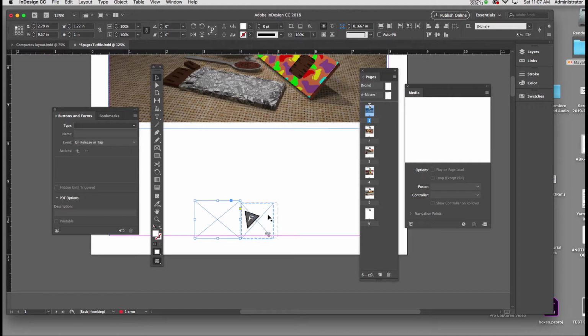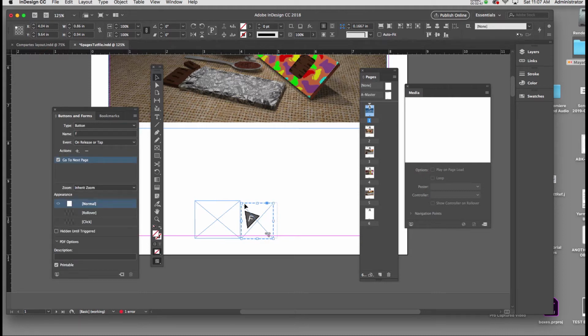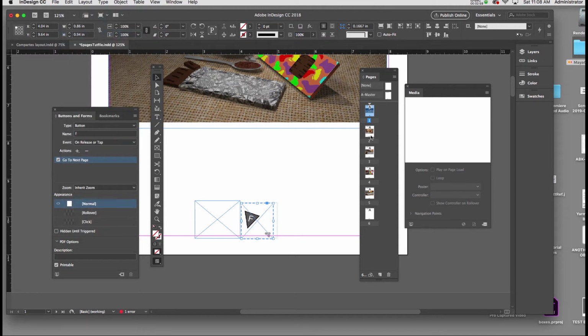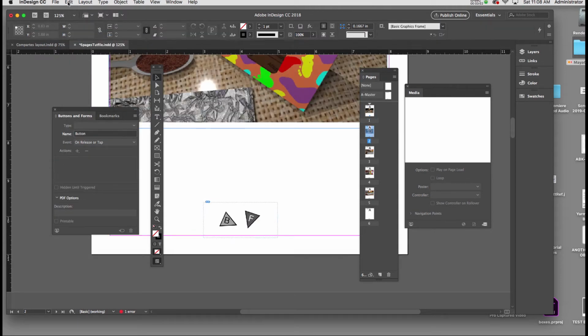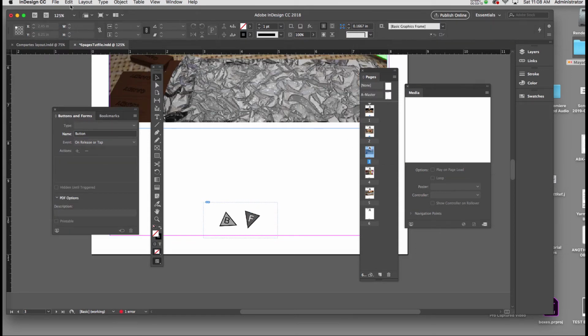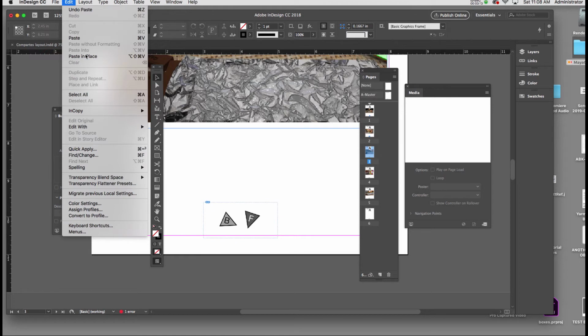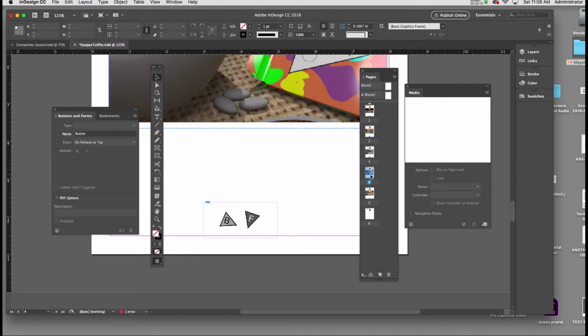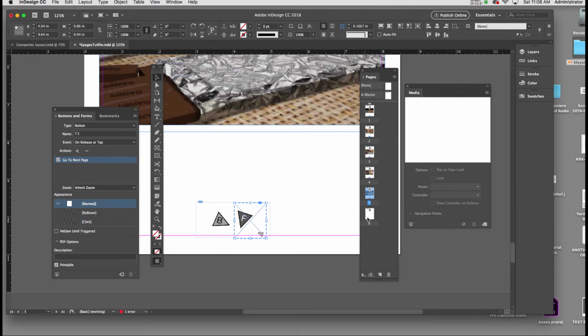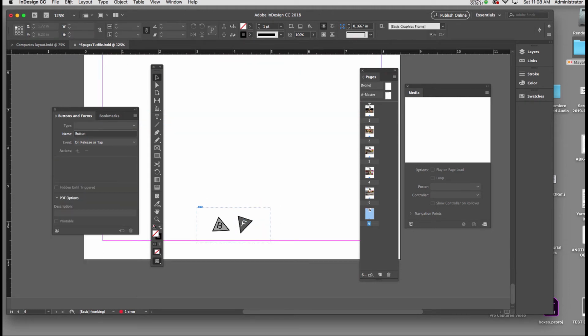I'm going to select the button we just created and put our interactivity on. I'm going to go to Edit, Copy. I'm going to double click on page 2. I'm going to go to Edit, Paste in Place. I'm going to double click on page 3 now. I'll go once again to Edit, Paste in Place. I'll do the same for 4. And then I'll go to 5. And lastly, we'll do the same for the blank page, number 6.